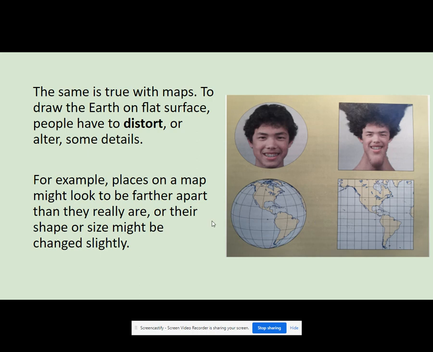So, for example, some things that might be distorted are just some things might look a little farther apart than they really are, or their shape or size might be slightly changed. And this can be seen especially in this square example to the right. The map is a little bit different looking when they're fitting the flat square surface with places like Alaska and Canada.